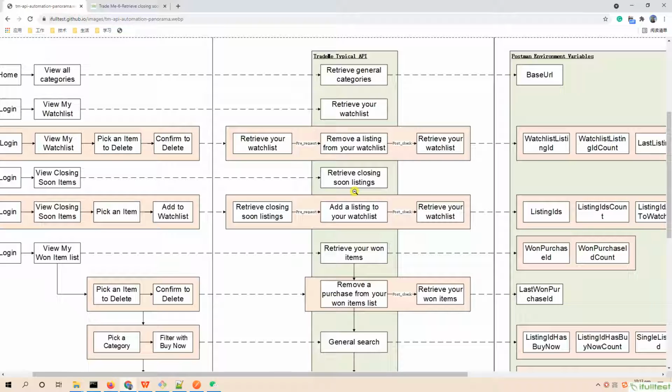The following videos will detail the API, add a listing to your watch list. And you can see from the panorama, our current API will be a dependent upstream transaction for the following API to get the data source to complete its operation.